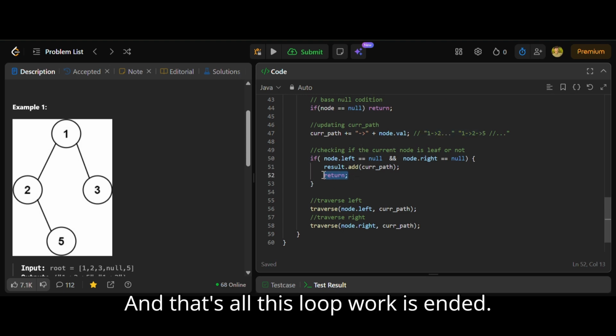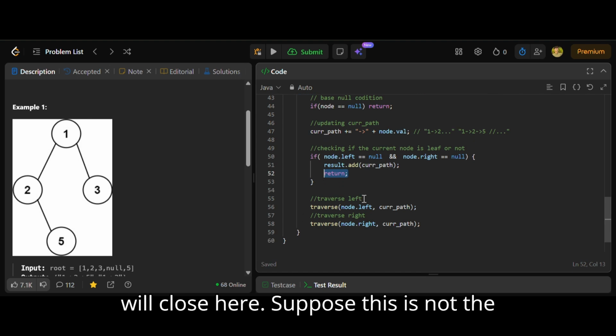This loop work is ended. So this recursion work is ended. So it will close here.